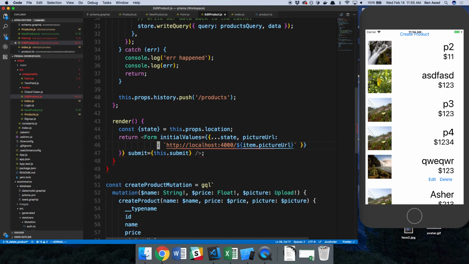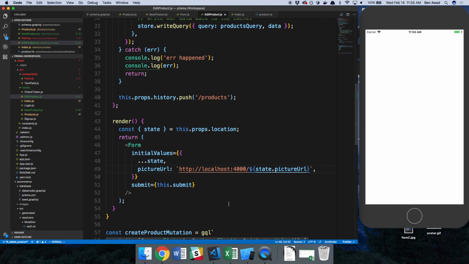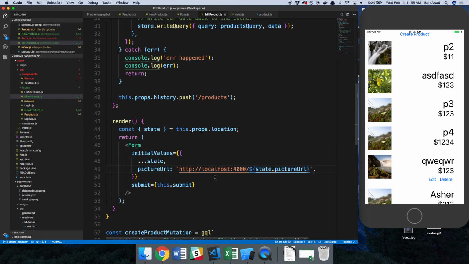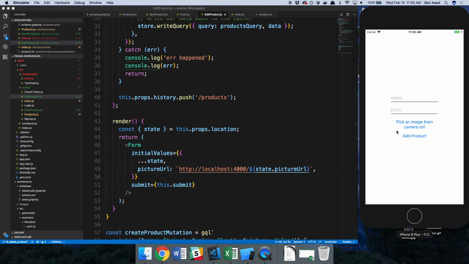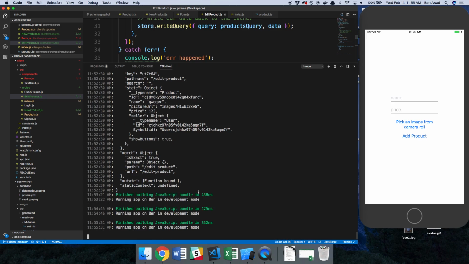So grab that, oops, too much. And so we're going to say state.pictureURL. So now we're just prepending localhost so it actually looks like something. Alright, so now let's take a look at what this looks like. It didn't work at all.